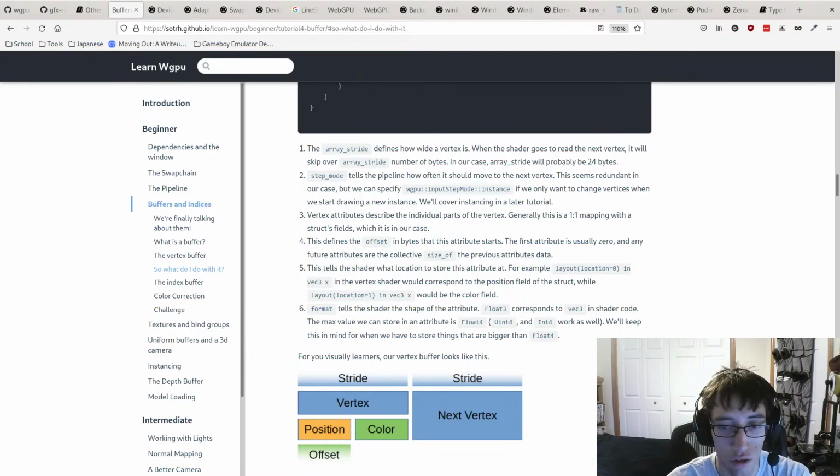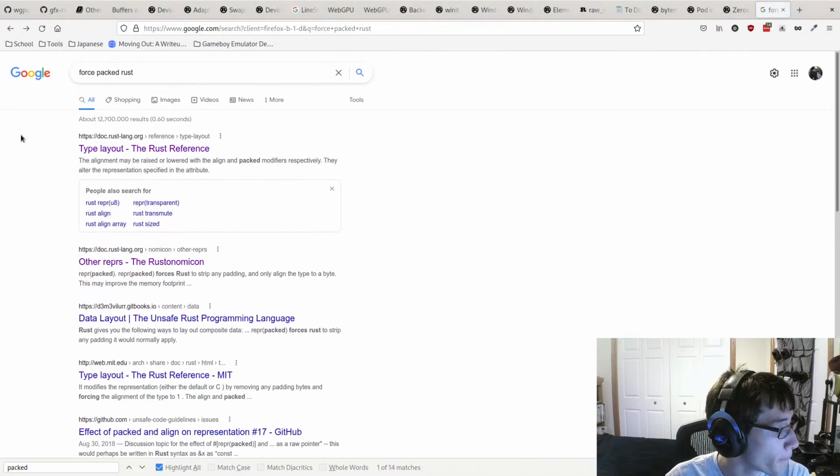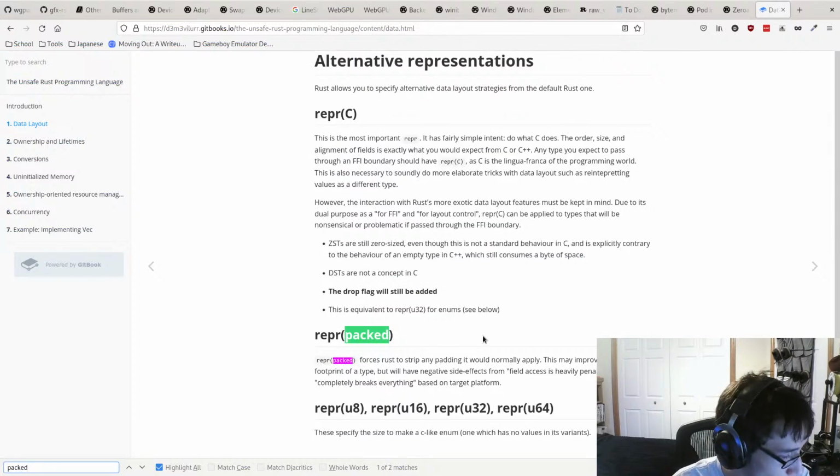Wait, why is this an unsafe repr? This may improve, but may have negative side effects from field access being heavily penalized to completely breaking everything based on target platform. Will, not may.